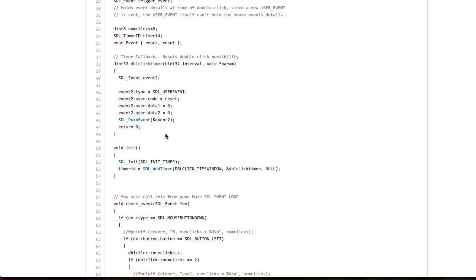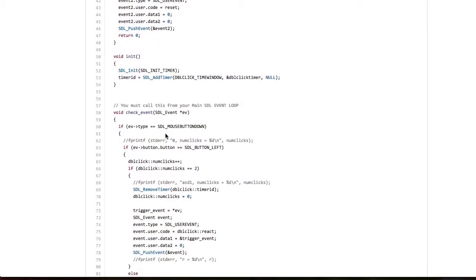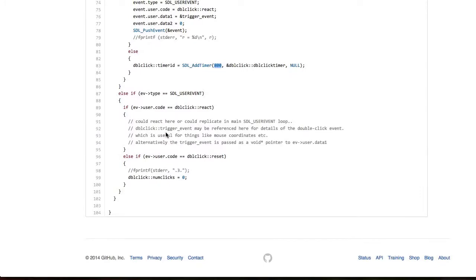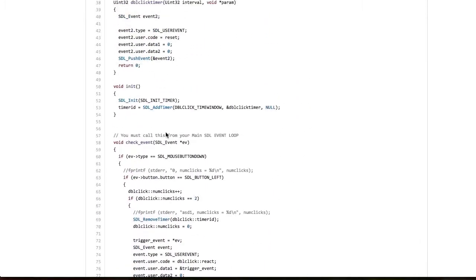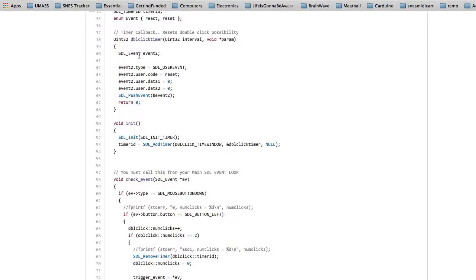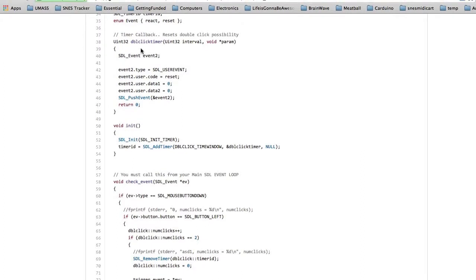Am I crazy? Where is it? Since this is firing in another thread, we don't modify the variables from the timer. So what I do is I have a custom user event that I've crafted with a custom code, and I fire it off by using push event.